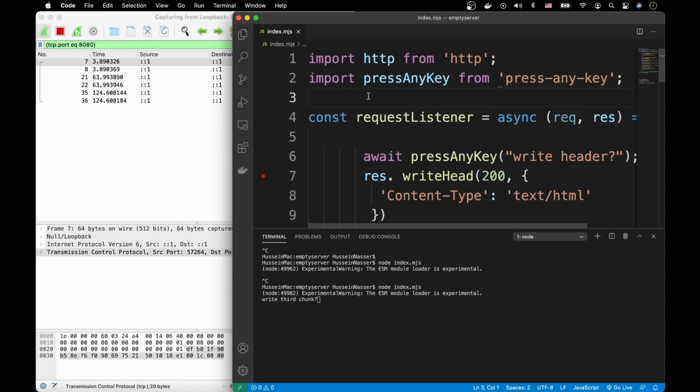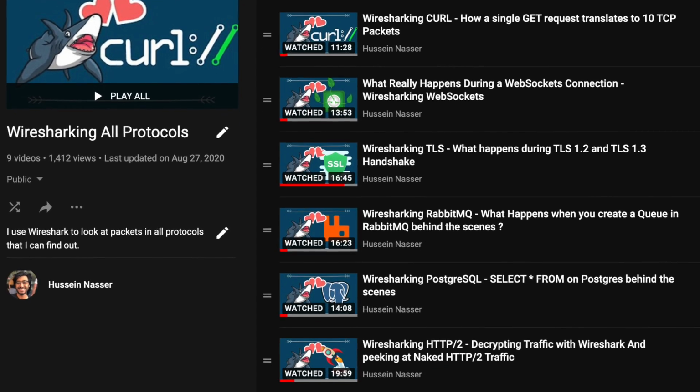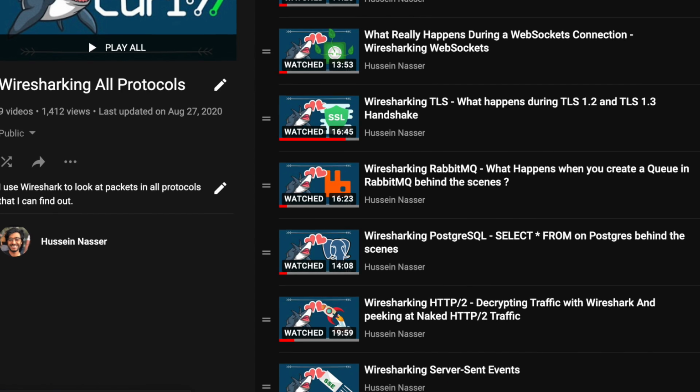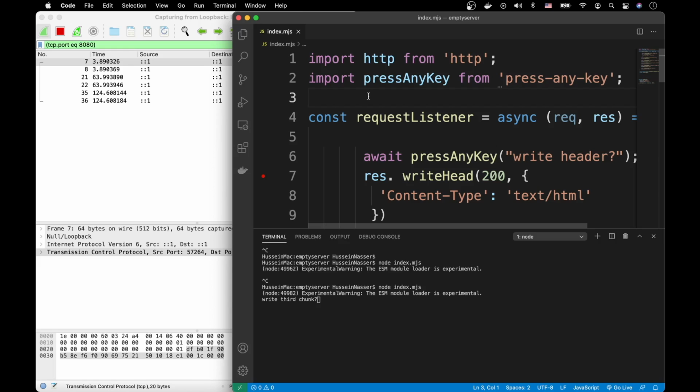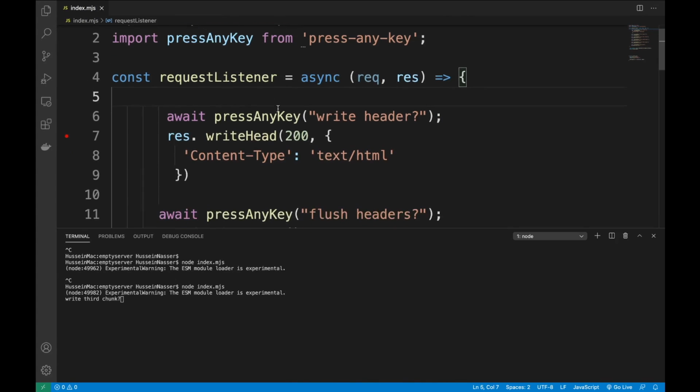Hey guys, it's been a while since I did one of these episodes of this series, which I call Wireshark Them All, where I pick a software, protocol, or backend, and then I run Wireshark and see how things work and kind of debug and diagnose and question why things look the way they look. Today, I'm going to Wireshark Node.js, and specifically, I'm going to Wireshark the HTTP protocol in a Node.js system.